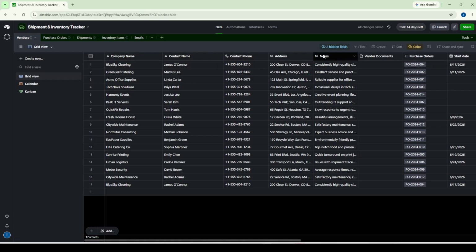For files, use the attachment field. This might seem like a small detail, but it enforces data validation at the entry level, preventing typos and inconsistent formatting that ruin reports down the line. It's a best practice I recommend to everyone.